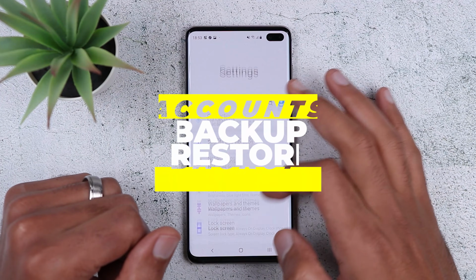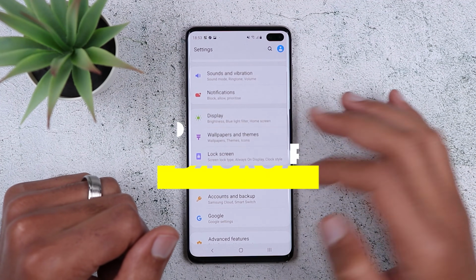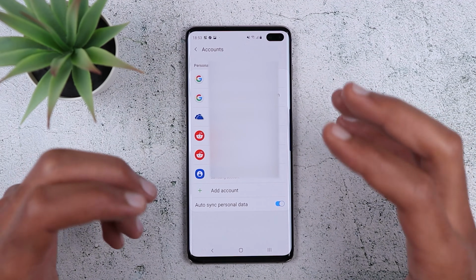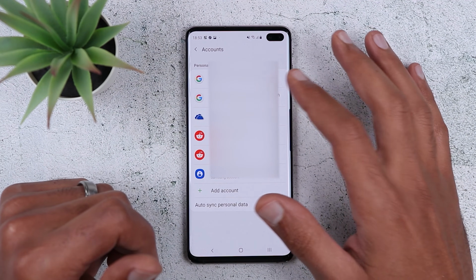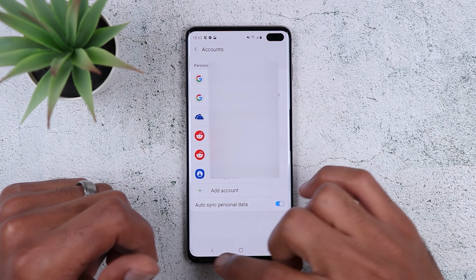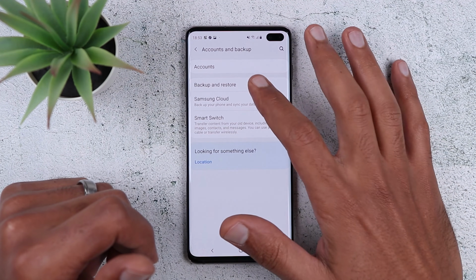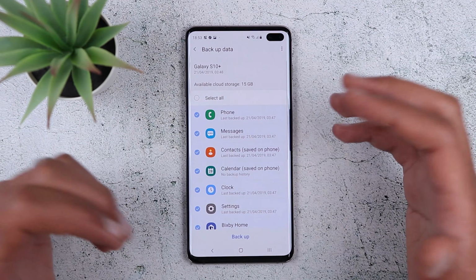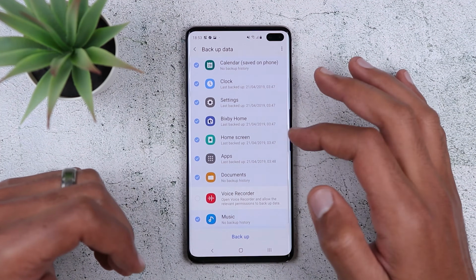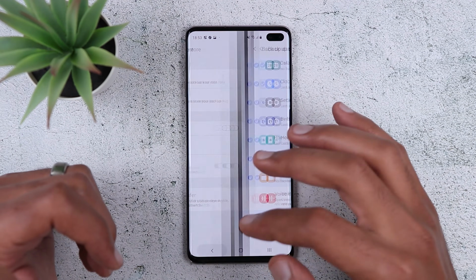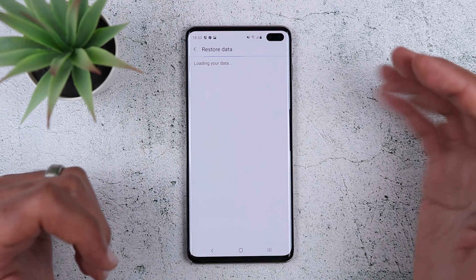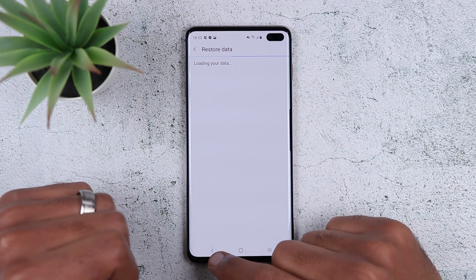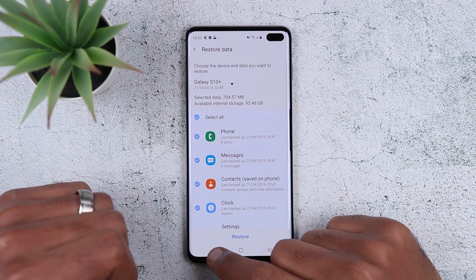Another important section under settings is the accounts and backup. The first thing under accounts and backup is the accounts that you can use to back up your phone. So I have here, for example, the Google account and the Samsung account at the same time. Under the backup and restore section, you have the choice to tick and untick the things that you want to back up to the cloud. And also you have the option to restore your data if you have a previous backup on the Samsung cloud, if you would like to restore it back.